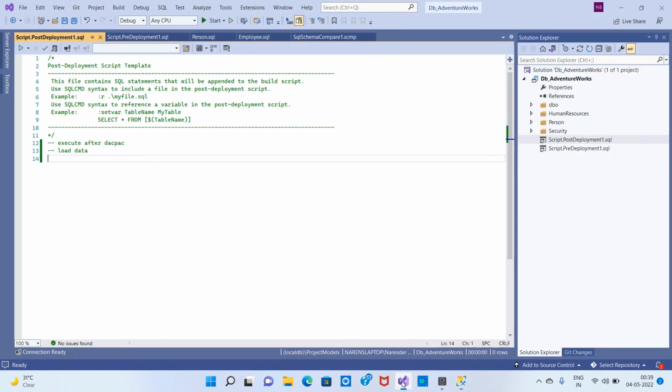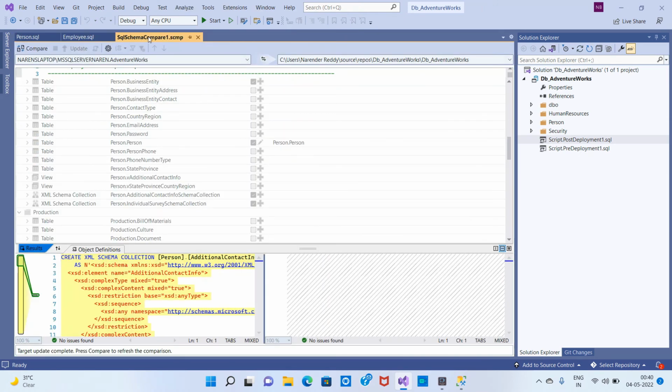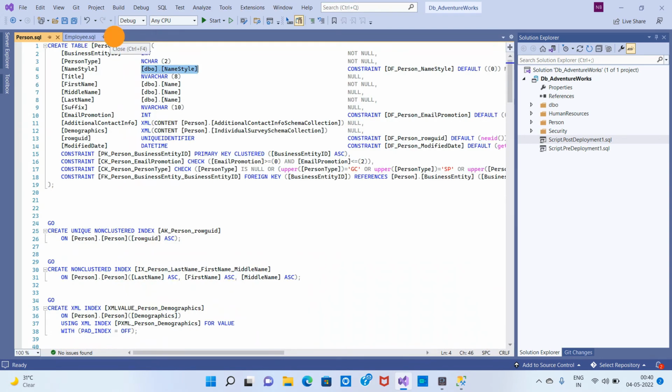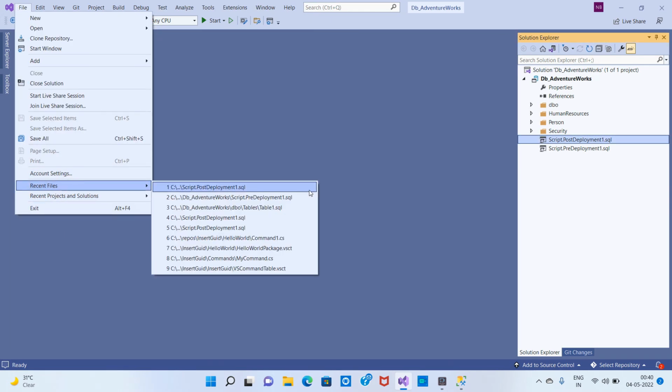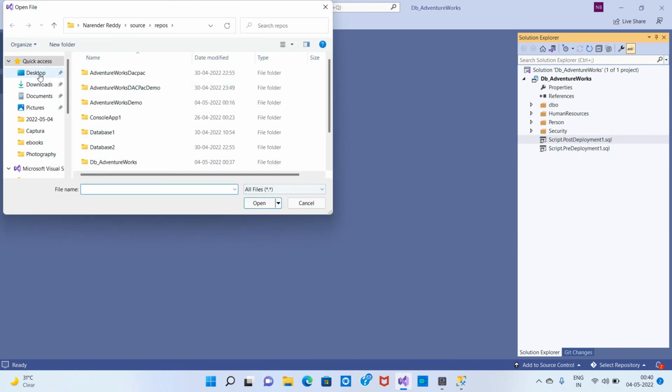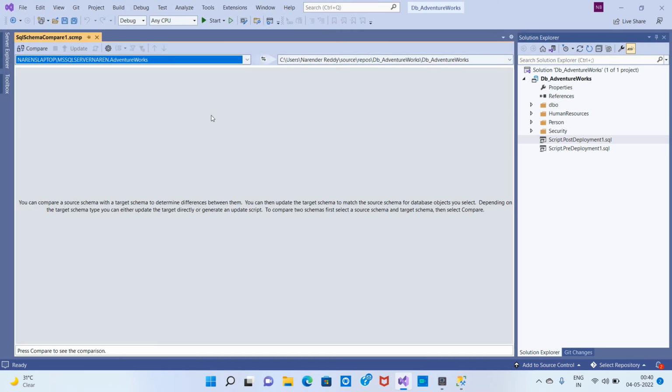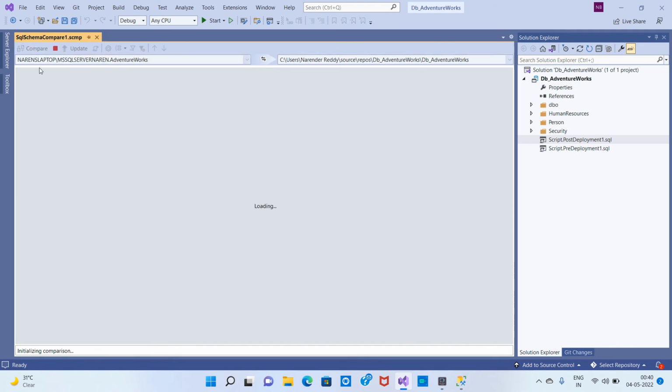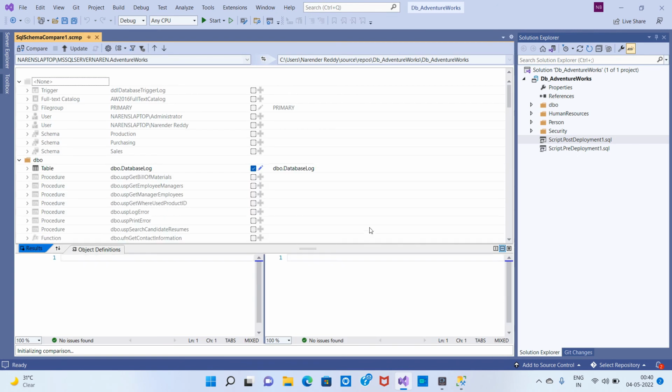Let me go back to my Visual Studio. Let me close all the scripts. Let me even show you that. Let me open the same comparison. So let me open this file. As I told you, this source as well as the target is automatically displayed here. Now I wanted to update the newly designed table in this DACPAC.